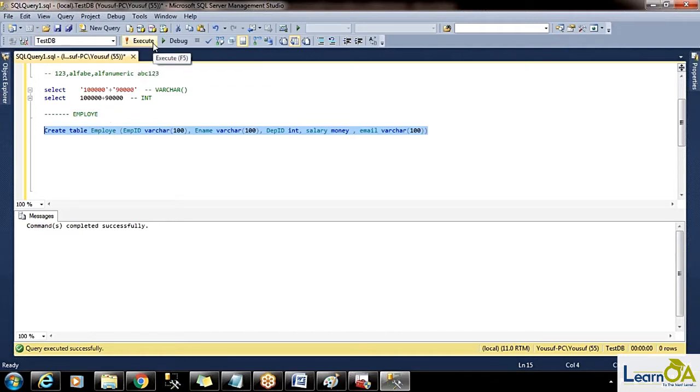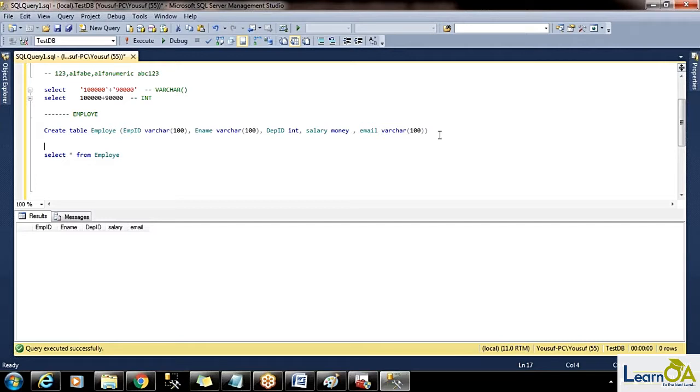If I rerun it, what will happen? A thumb rule is that things cannot be duplicated. Hence, it will throw an error. So how do I check the table? I'll just write a select statement: select star from employee, to check the table. Now, was this a DDL or DML operation? DDL. So what was the object? Table, right? We see that we are creating a table.